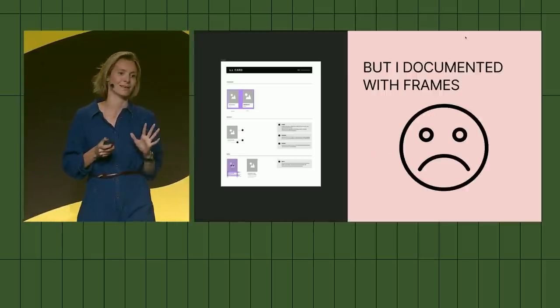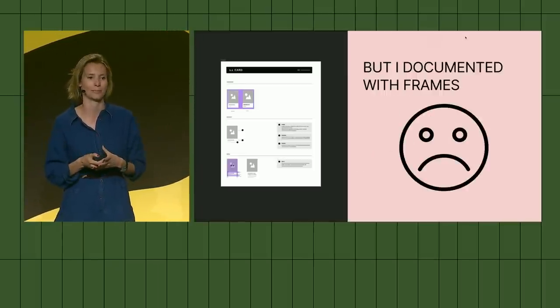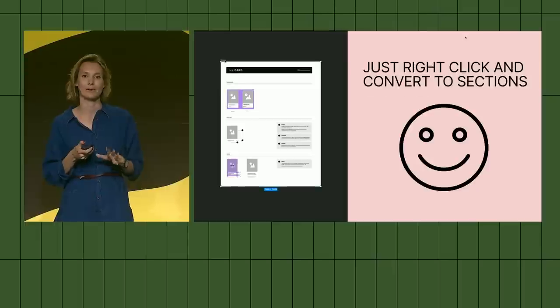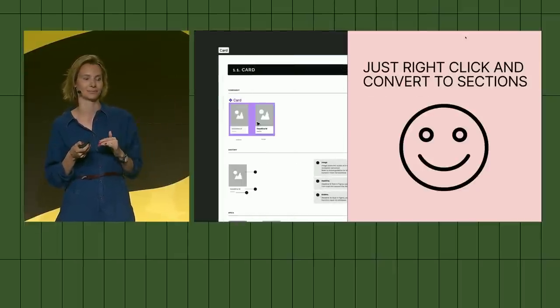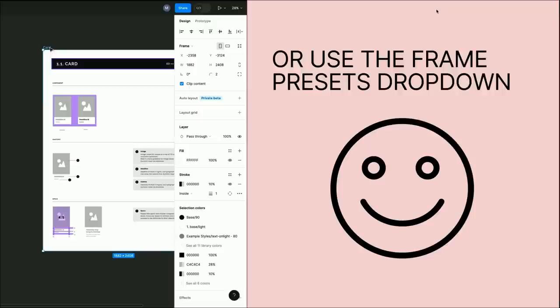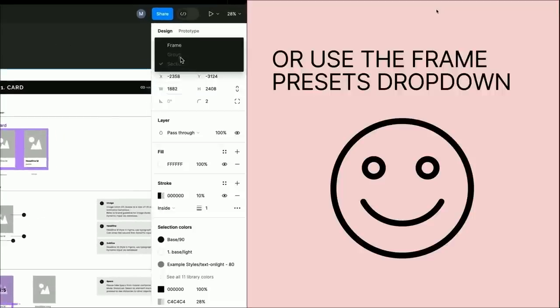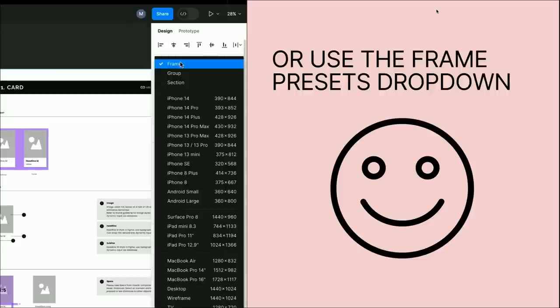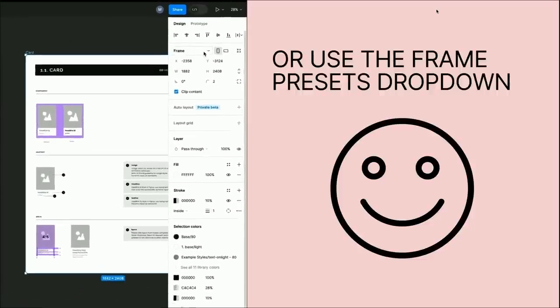But what if you already set up all this great documentation and information on frames? Don't worry, you can simply right-click any frame, and then you can convert it into a section. You could also use the preset dropdown for frames, and here you can actually convert between frames, sections, and even groups, and obviously all the way around, however you want.